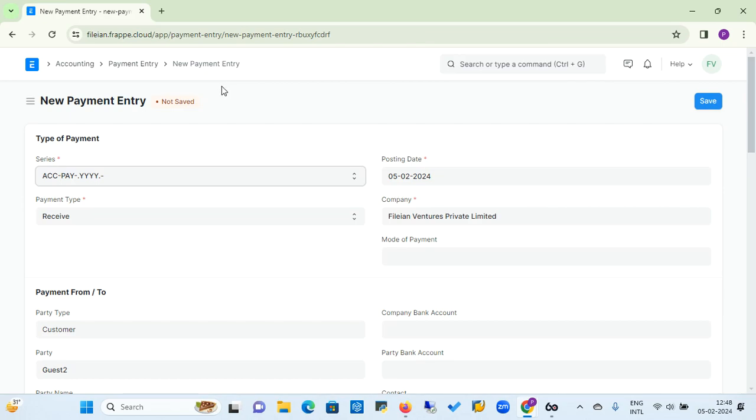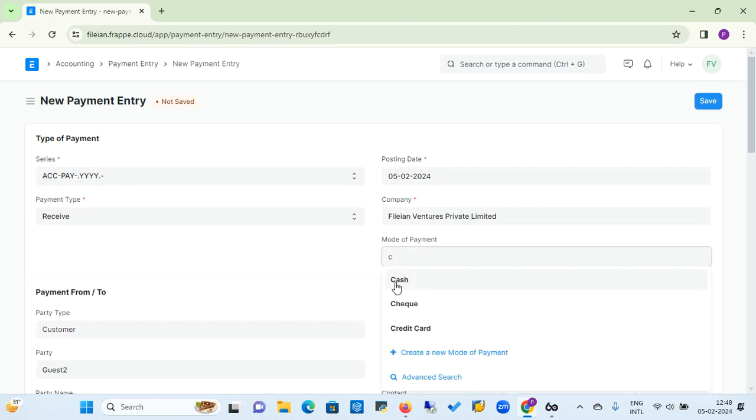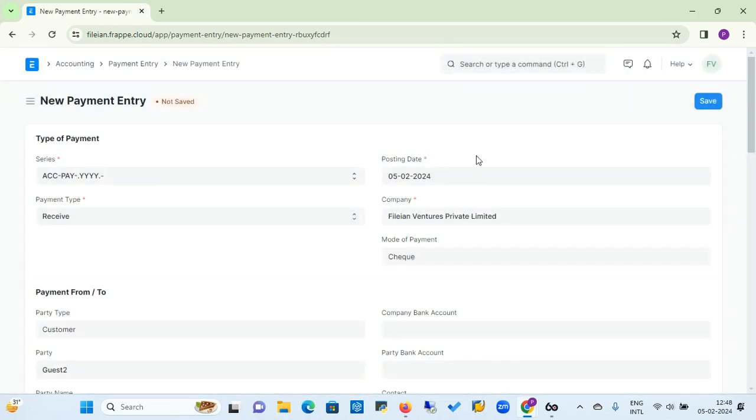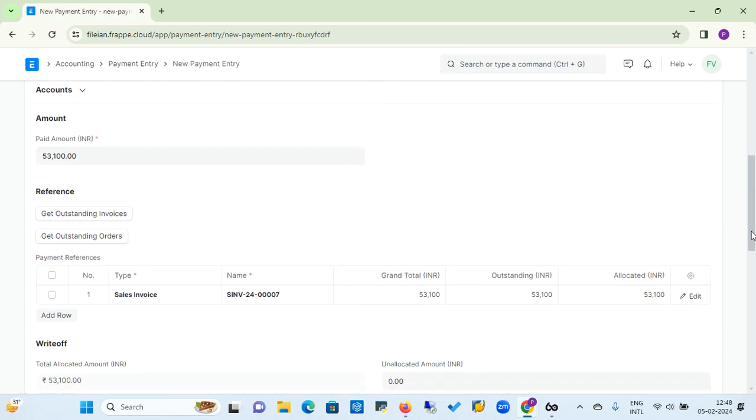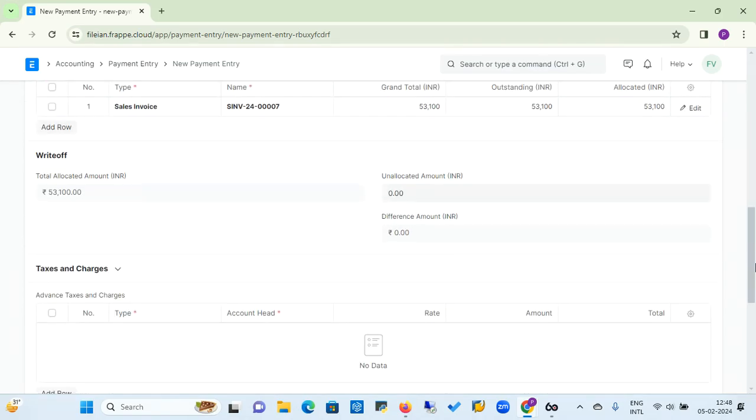By clicking on the payment option, you will land on a new payment entry doc type. Here obviously I'm receiving the payment, so my default payment type will be receive, and I am accepting the mode of payment through cheque. So I have entered the mode of payment as cheque, and now I am going to the payment reference section below. Here I have already linked my sale invoice number. Against that I am receiving the 53,100 rupees payment, which includes tax.